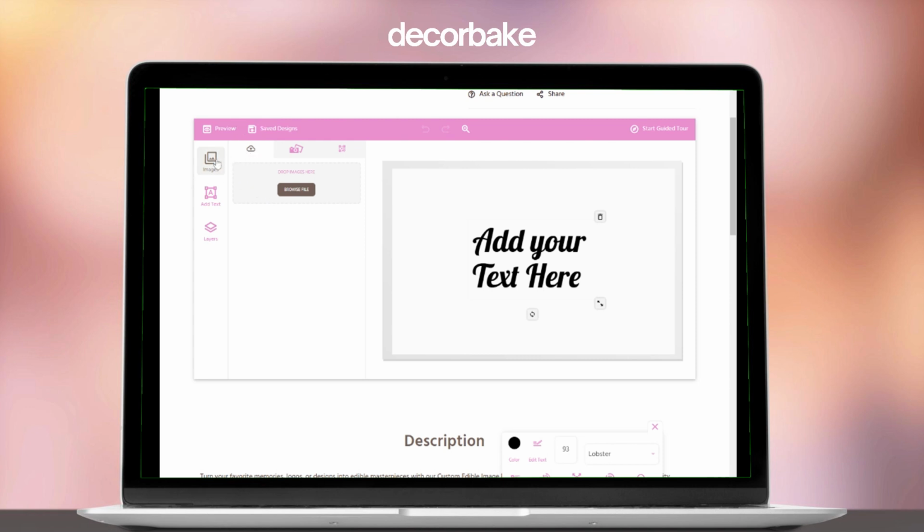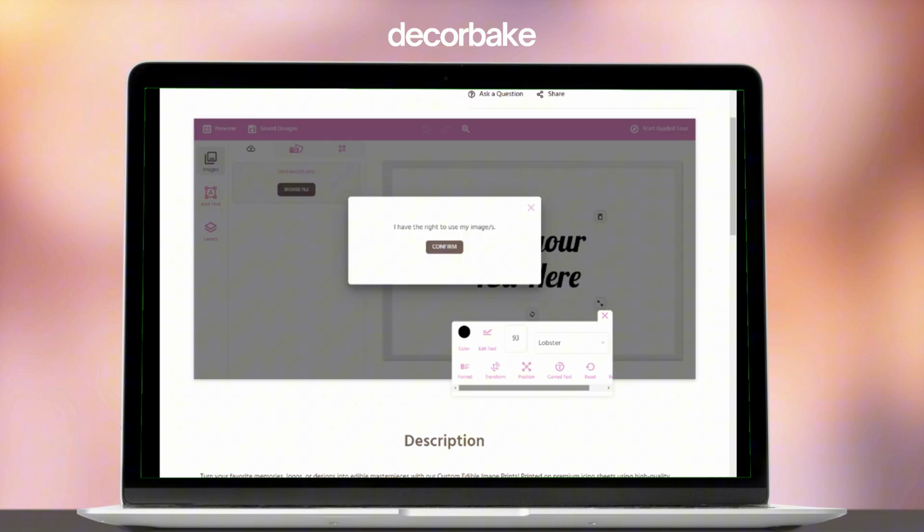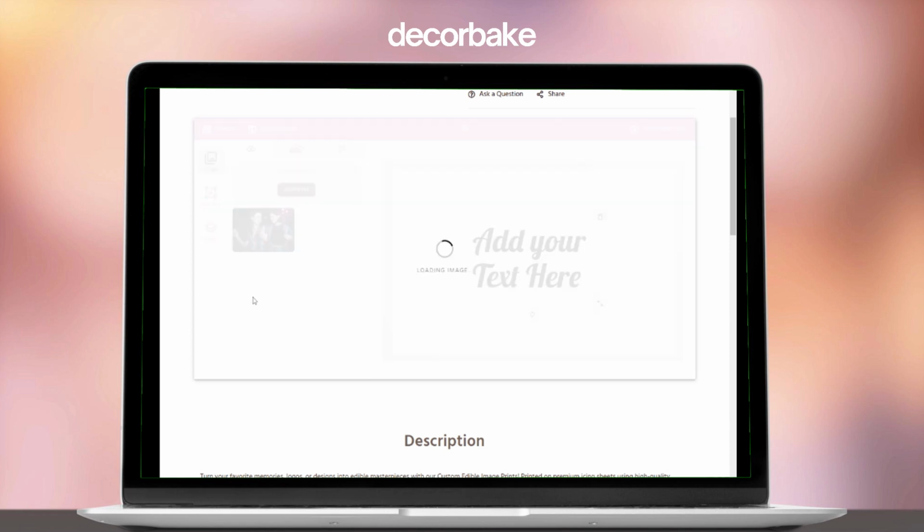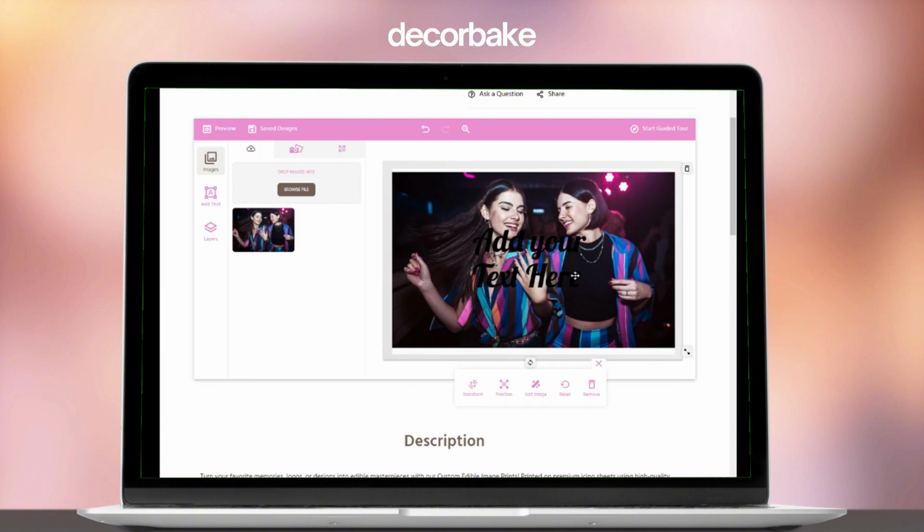Now, it's already selected images on by default. You have an option to drag the images to this particular section here, or you can browse files by clicking on the Browse File button. I'm going to do that and import an image itself. When you import an image, it says I have the right to use the image. Press confirm, and it's going to import that image into the actual design space.